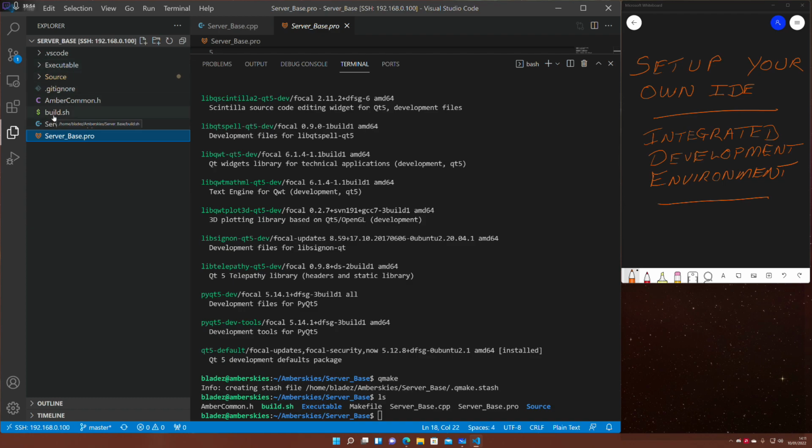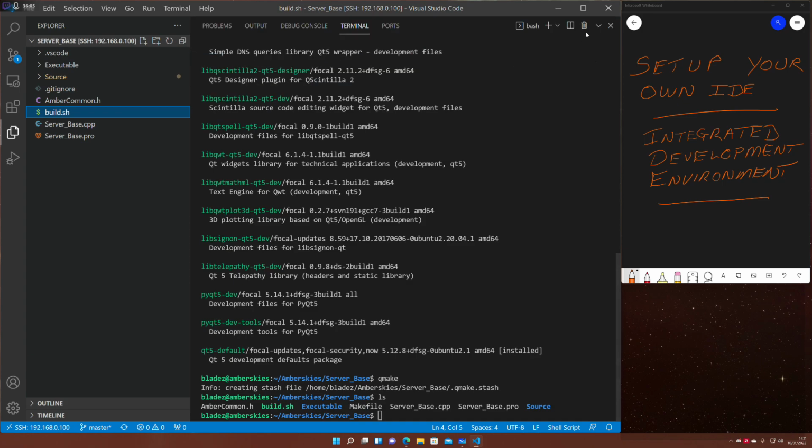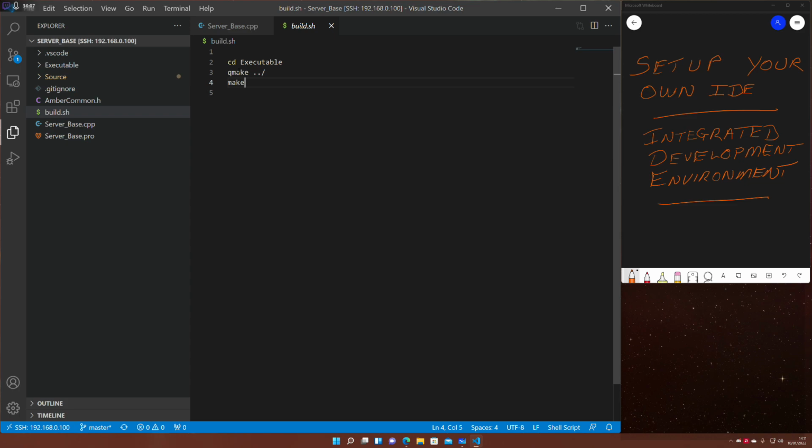So build.sh is, just get rid of that. Just change directory to the executable, qmake whatever's in the previous directory, and then you just make. Make comes with the GCC tools. That's handy. So it's a very simple build.